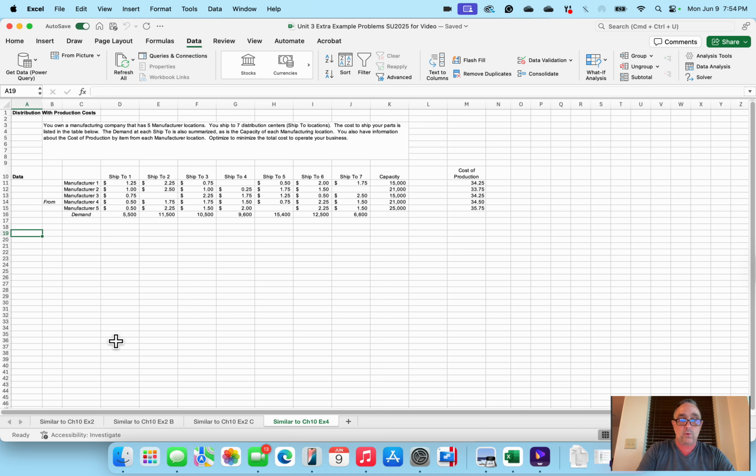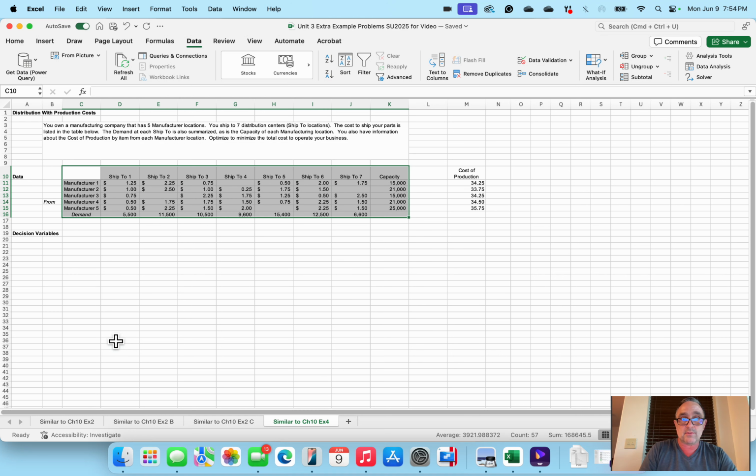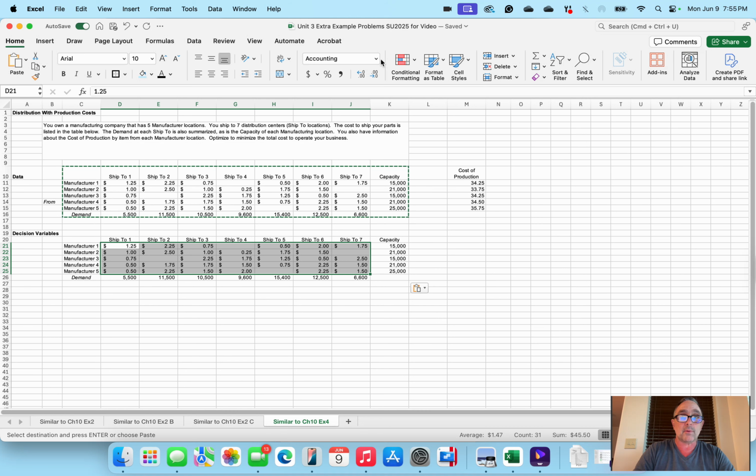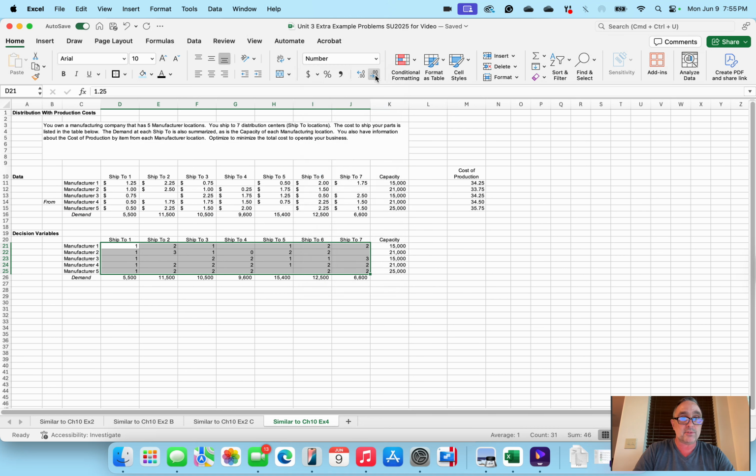I need to come up with what are my decision variables. To make sure that I make this matrix the right size, I'm going to do just like I did before. I am going to grab this, copy it, come down here, and paste it. Okay? So these are going to become quantities instead of dollars. So I'm going to change this to a number. We get rid of those decimals.